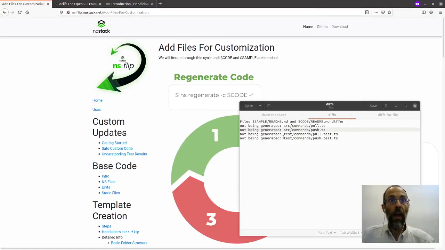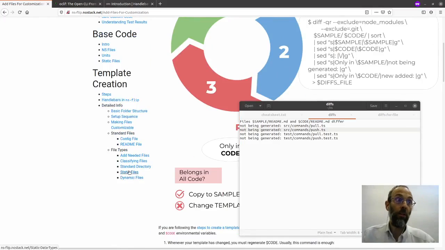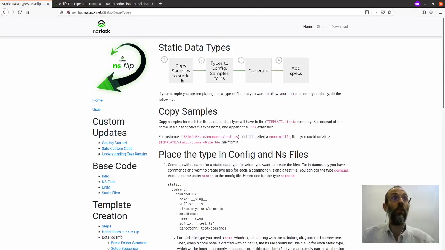Here we are looking at static file type files that have to be created. Two of them in particular: one a command file and the other a command test file. In order to do that, we should go into static files over here and follow these basic steps.